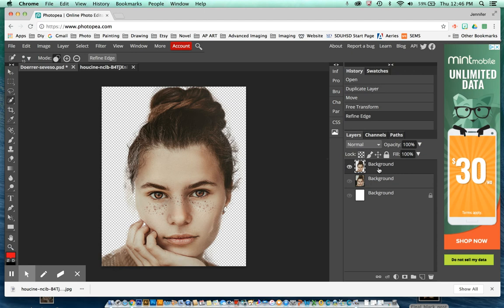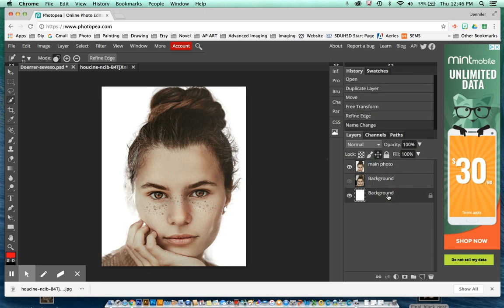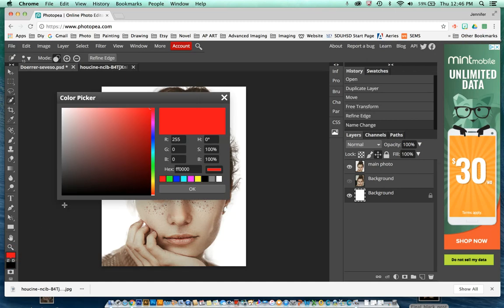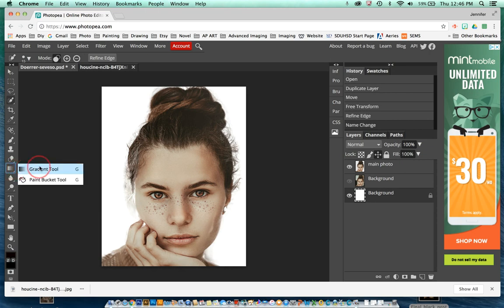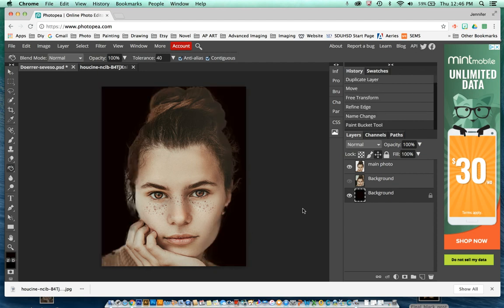So useful. All right, I am going to rename this photo. It's called background right now. I'm just going to rename it main photo because I will be using this over and over again. Okay, you can keep the background white, or maybe you want to play around giving it a color. I'm getting the paint bucket, going to the background layer, going to fill it in black and see how that looks. I might change my mind later, but we'll keep it black for right now.